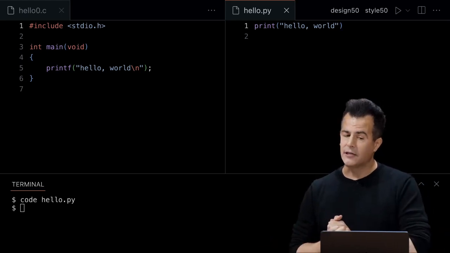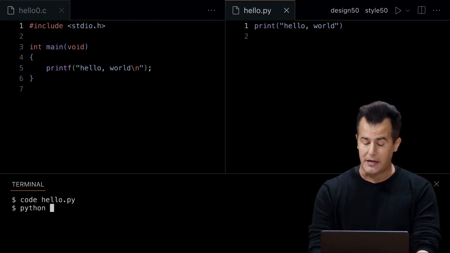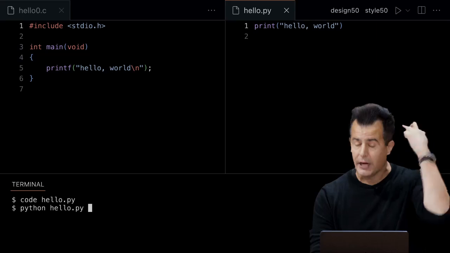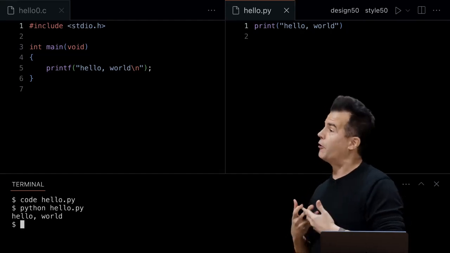Well, what am I next going to do? Well, in order to run this code, I don't need to compile it. I just need to interpret it by running a program called Python on a file called hello.py, crossing my fingers as always, and voila, now I have written my first program in Python.